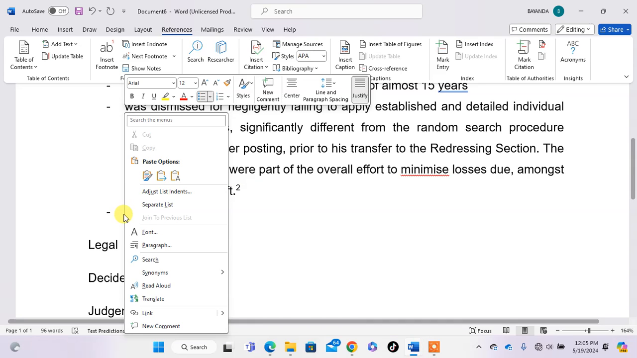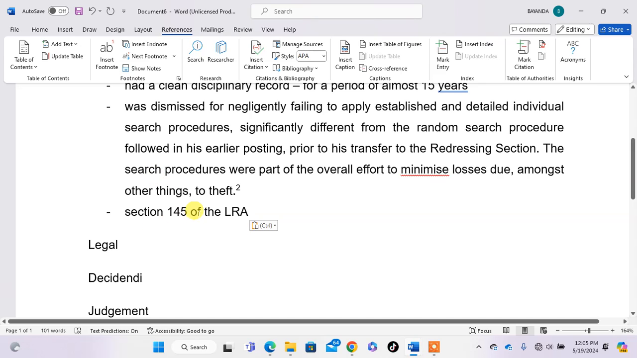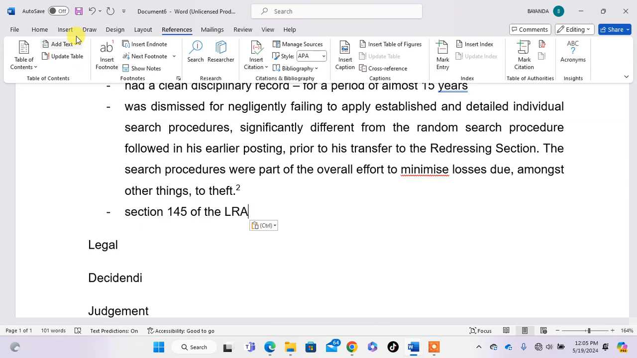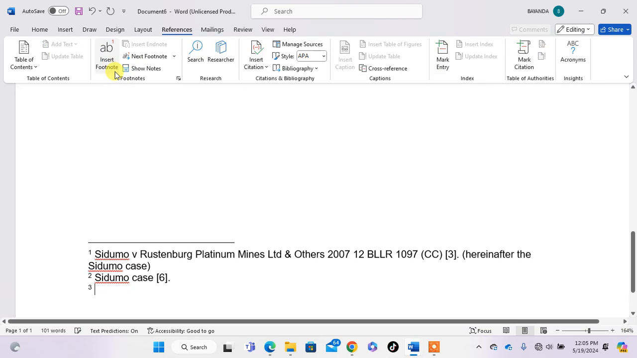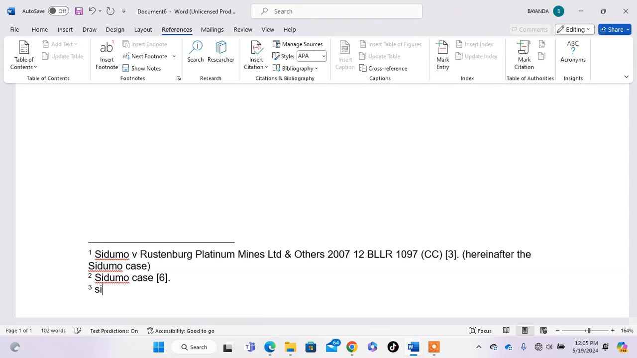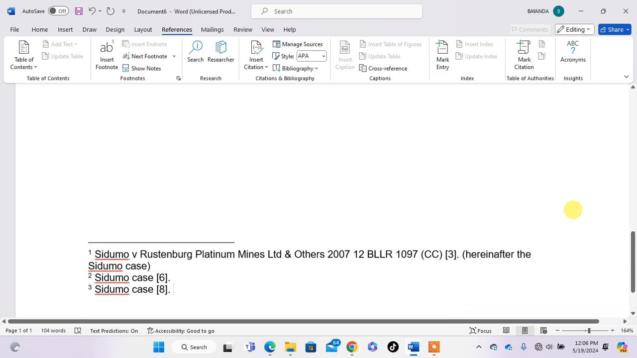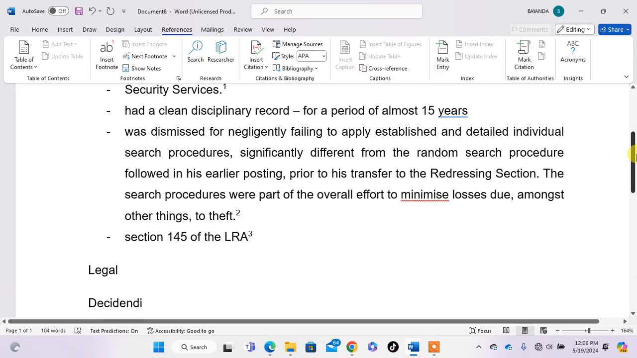This case is based on section 145 of the LRA. Since you have taken that one from the 8, you do the same thing, then you come here, you put it, and then you return Sidumo. You see, this clearly shows that you were not copying, you were straight to the business and then you were writing things. So here I've already shown you how you must write and how you summarize.